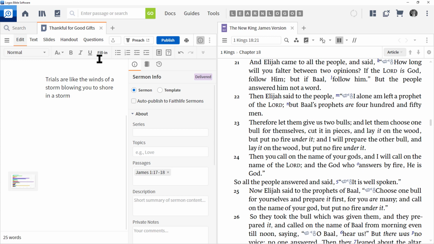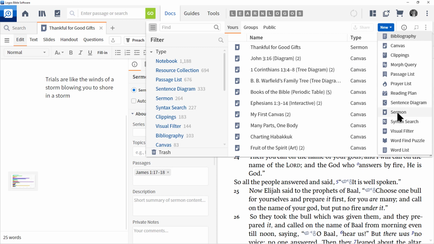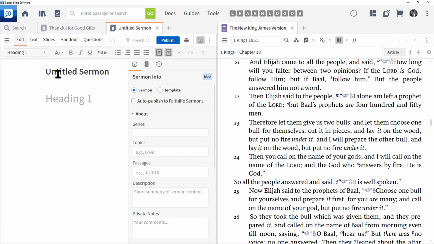Let's click on Edit. So what Logos is doing is it's keeping track of my last sermon document. So let's click on Docs. Let's click on New. We'll click on Sermon. And I'm going to call this Test Number 2 and press Enter.